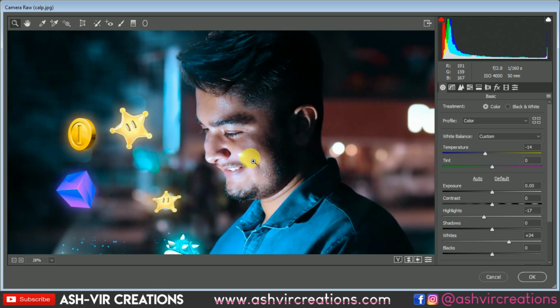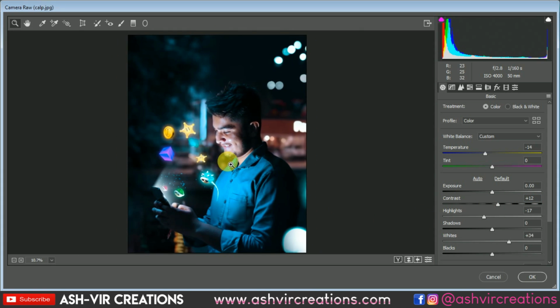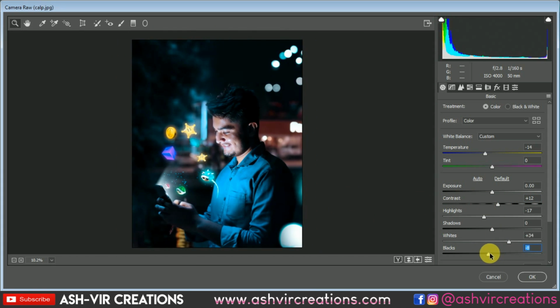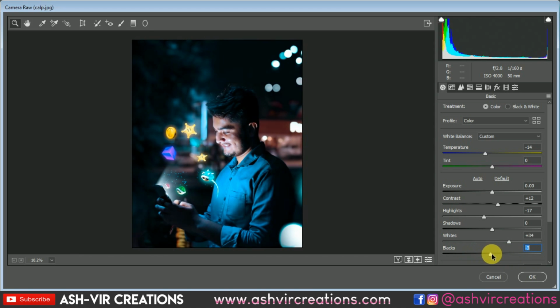Now you can see the difference. It is really looking very, very amazing. Now let's just add a contrast a little bit in order to enhance the photo, and just decrease a little bit of black would be pretty much perfect. -1 or +1 or -3 or 2 would be pretty much perfect. Let's just make it some more pinkish, so make it +1.